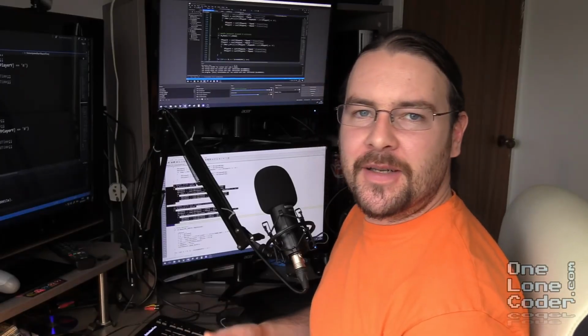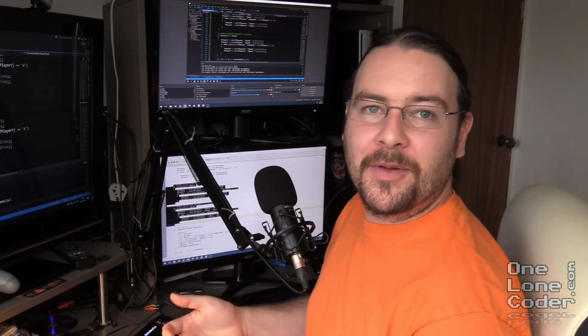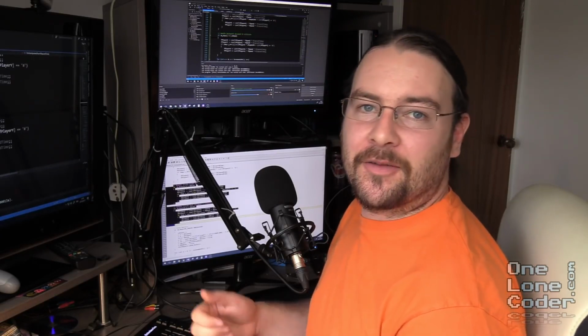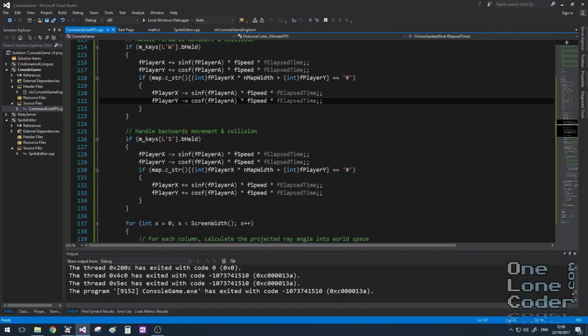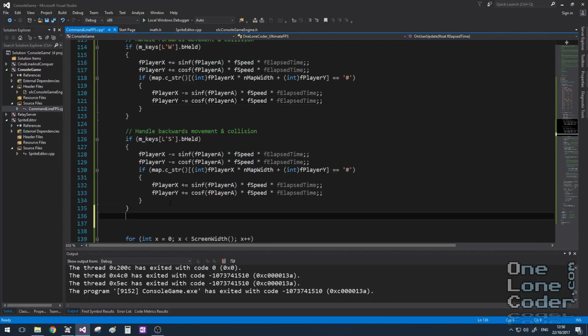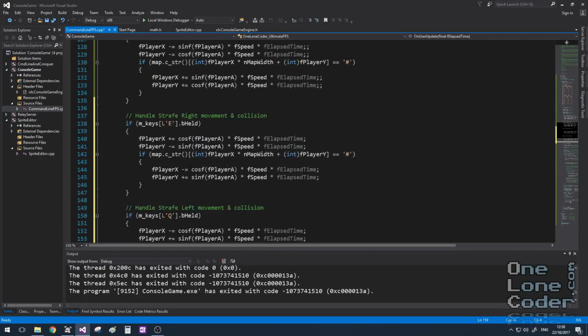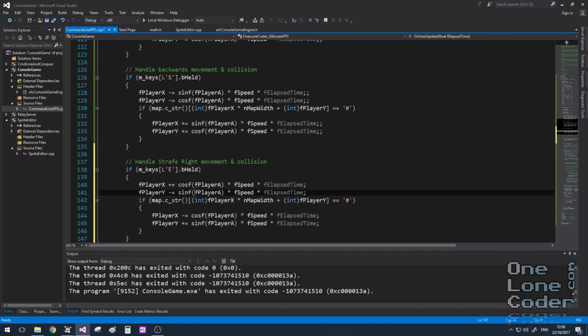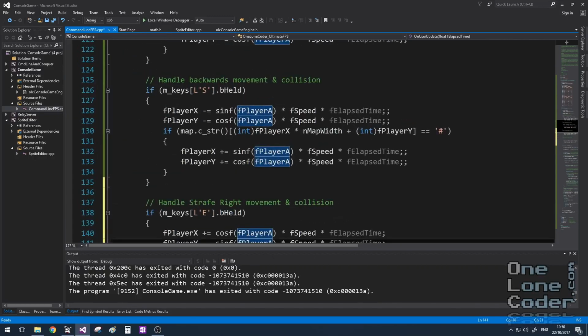The original video didn't implement strafing, i.e. moving sideways, and it was left to the viewer to implement that for themselves. And some did, and left some comments, and so I've just included that routine into this new video. So here where we're handling forwards and backwards motion, I'm also going to handle sideways motion. And it's exactly the same looking code, except the only difference is I'm playing a little trick with the trigonometry.